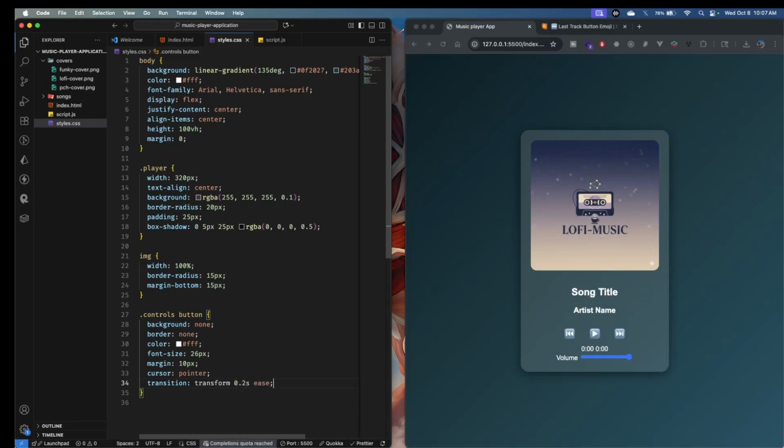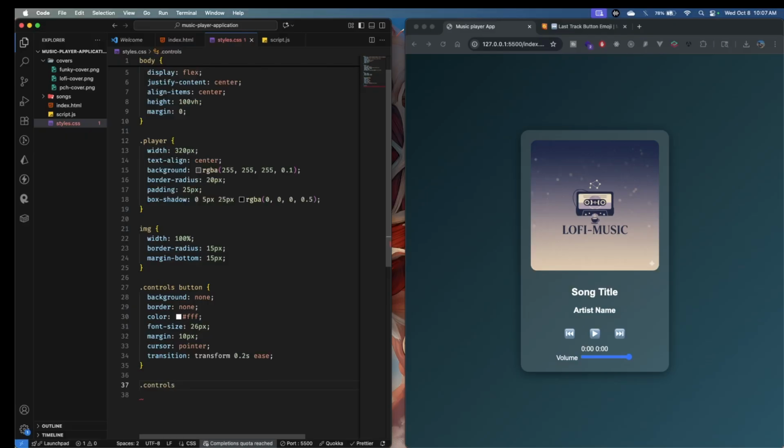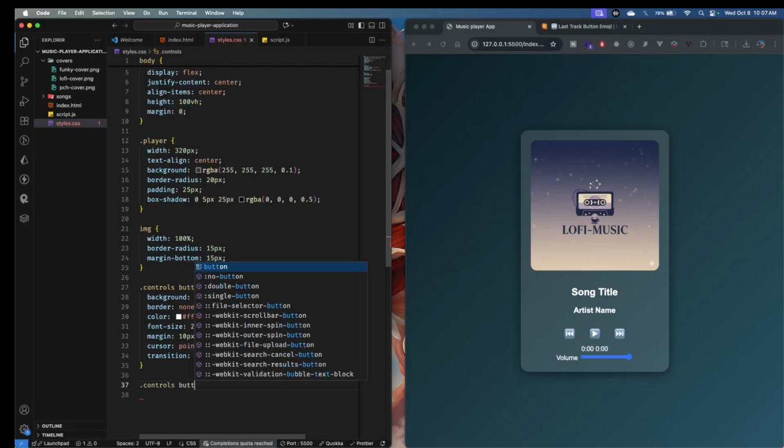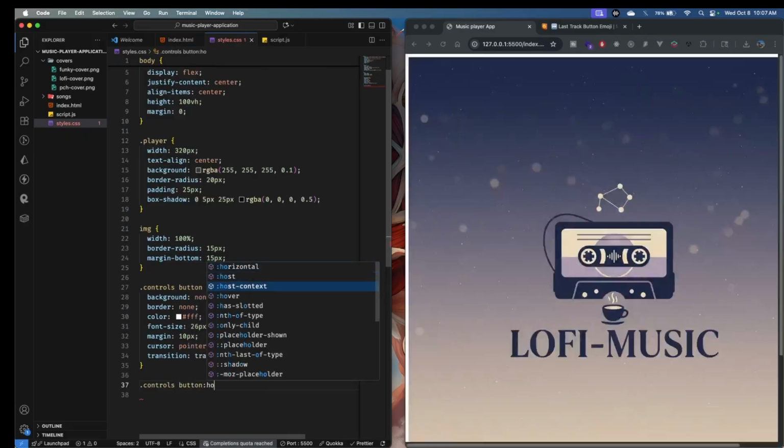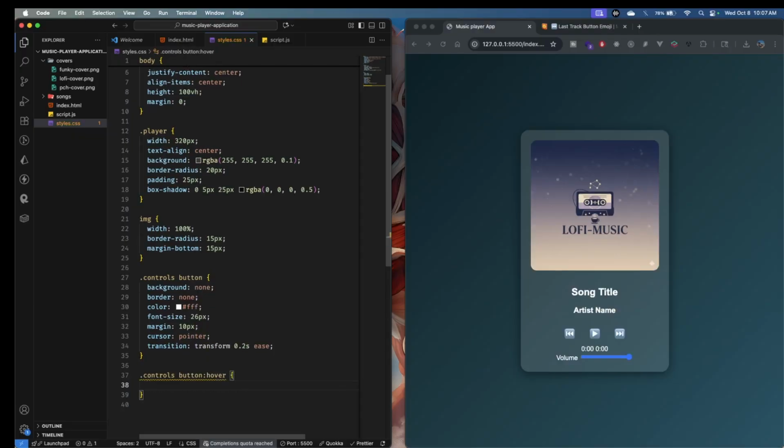Let's put here. Good. So the controls on and the button on hover state, I want them to transform the property that we put on the transition. I want them to scale a little bit bigger to be 1.2. So if now I hover over the buttons, you see that they get a little bit bigger with the scale property, and we get the smooth transition because we are using 0.2 seconds with ease. Good.